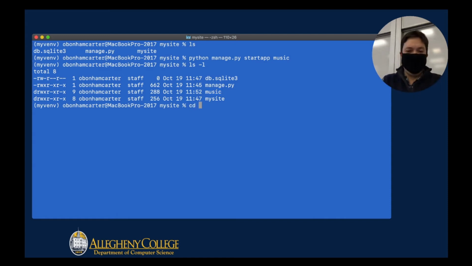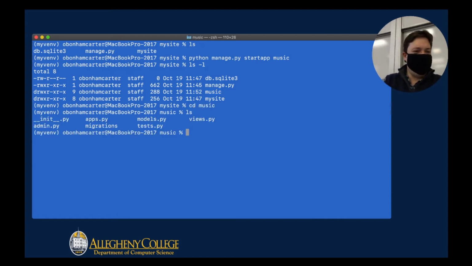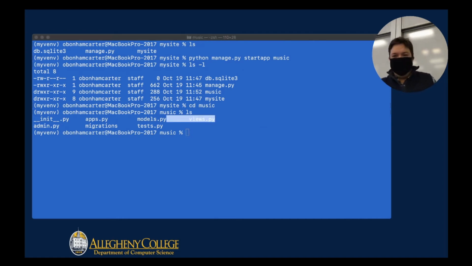In fact, if you go into this music area here, you can see that there's a bunch of files which are very similar to the files that we've already worked with. But today we're going to be working with this models and views, and that's it. That's more configurations, but anyway, let's not get ahead of ourselves.